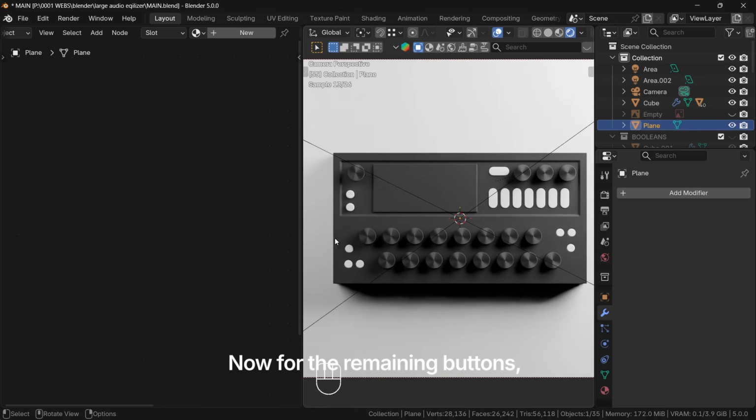Now for the remaining buttons, I'll leave this part to you. Since they all use the same texture, just texture one and link it to the others.